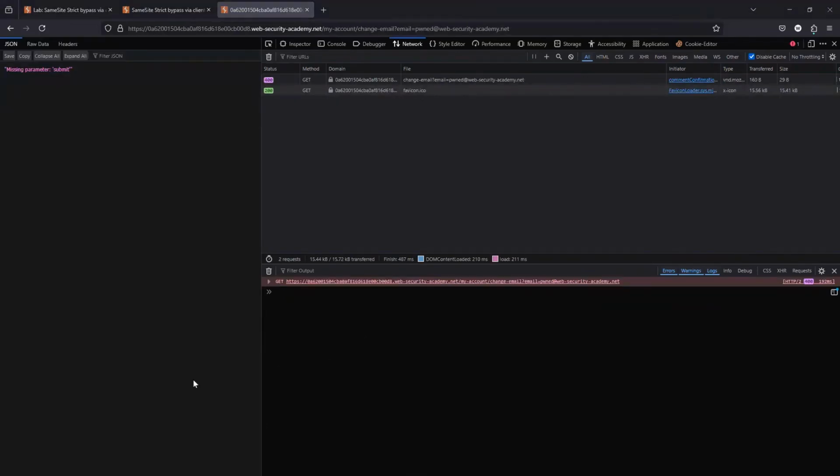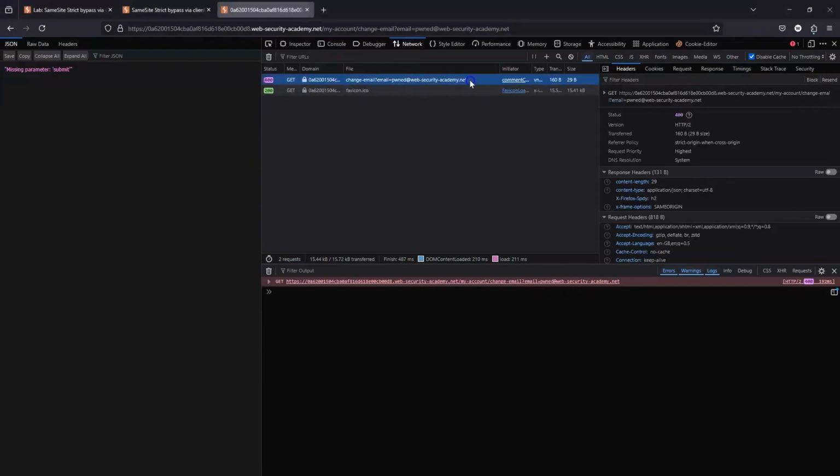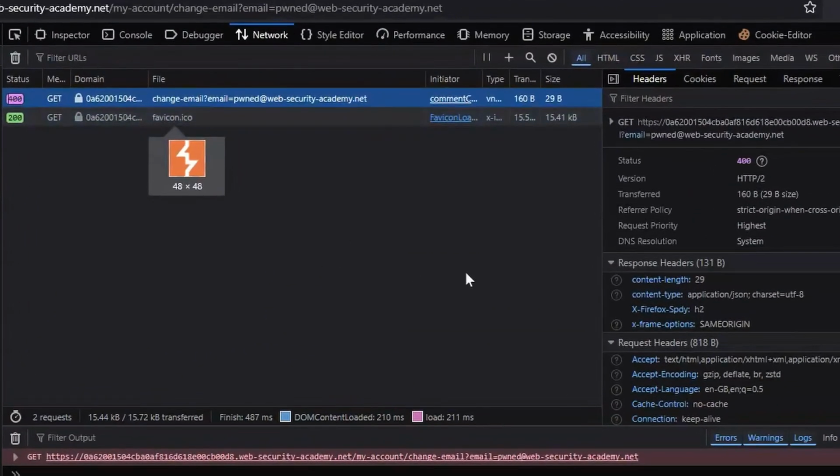Now, eventually we get sent to this particular error page. We get a JSON response, missing parameter submit. Let's take a look at where we're directed. We're directed to change email equals owned@websecurityacademy.net. Notice it's a GET request, but we're missing that submit parameter because we didn't URL encode the ampersand.